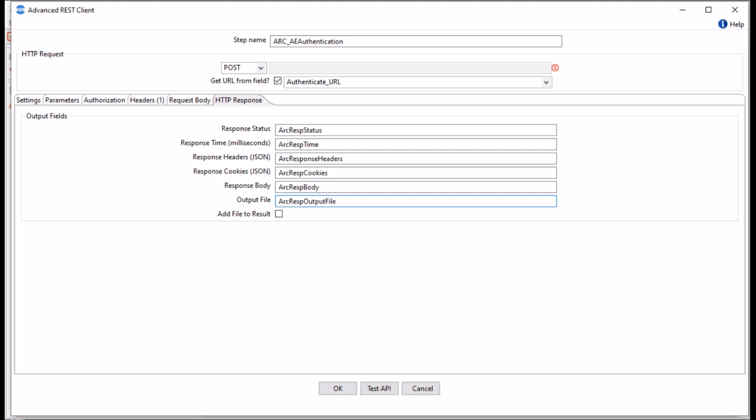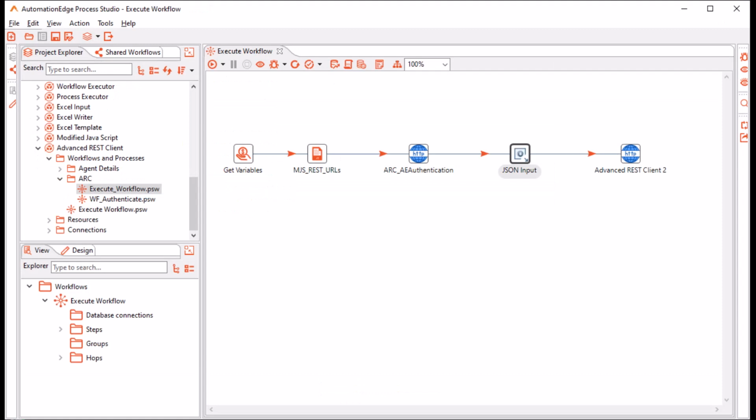And in the output file, specify a field name to hold the file path for the file received in the HTTP response. The default field name is ARC response output file. And finally, the add file to result checkbox. Check this option to add the HTTP response output file to the workflow result. For this REST API, let us leave it unchecked. And in the response body, I wish to specify result. Click OK.